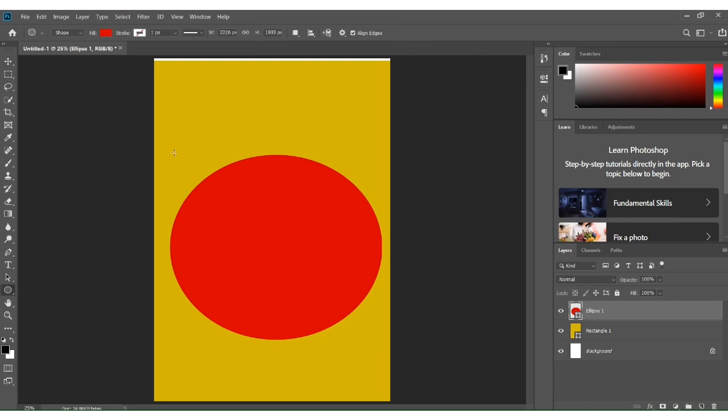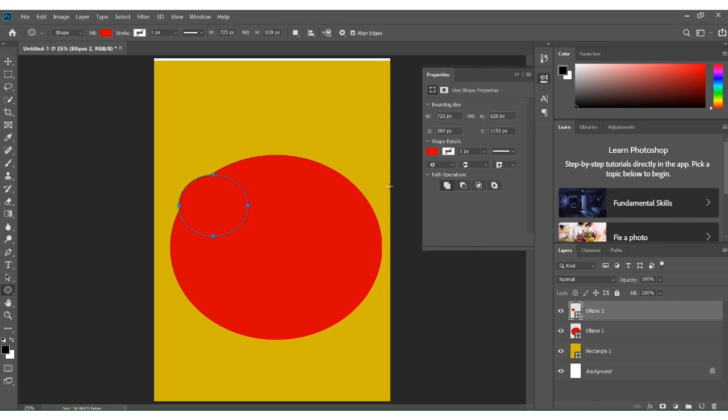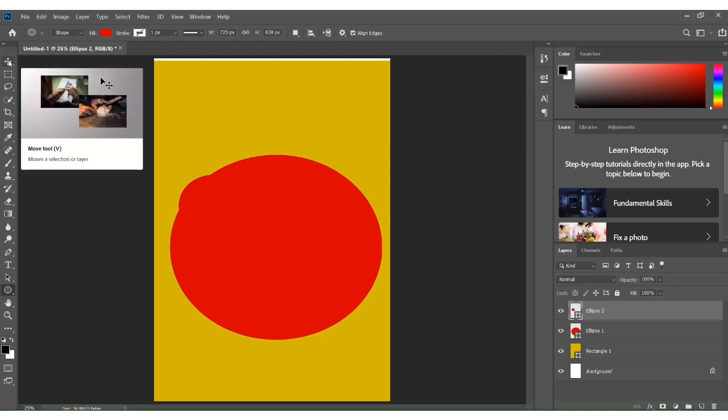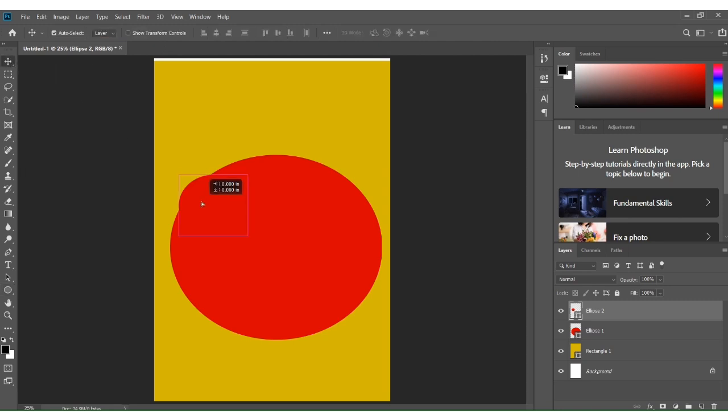To draw a perfect circle, you need to hold shift, and then you draw the circle. So shift, left click, then you move your mouse. You can see that now you have a perfect circle. So this is how we draw a perfect circle. If you are done, leave the mouse and click enter. Then you go to where the move tool is, select the move tool and position the ear at a correct place.